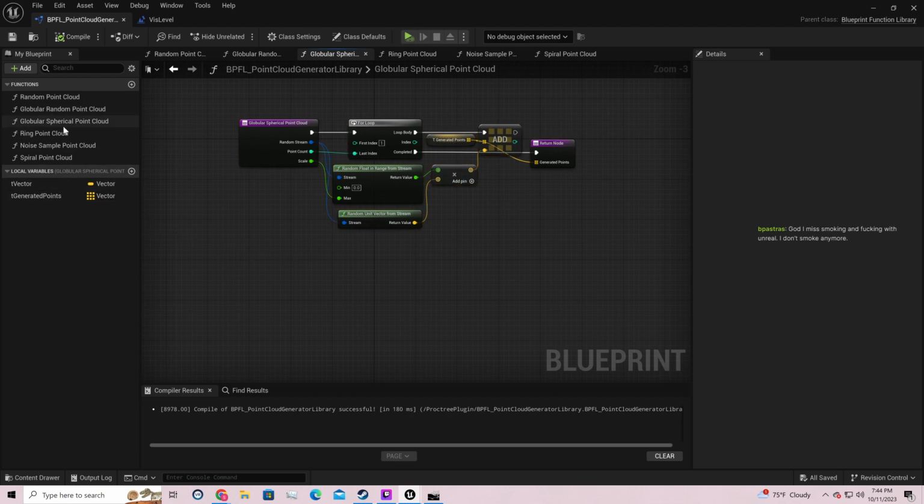So if you want to make a spherical point cloud that's more concentrated in the middle than it is on the edges, use random float in range of stream to the scale that's passed in. This is what's going to basically make the outside bounds smaller. A random stream with a random unit vector from stream. So random float between 0 and your scale, random unit vector from the stream. Multiply them, add them to your points, output your points.